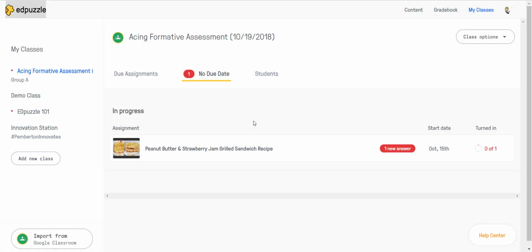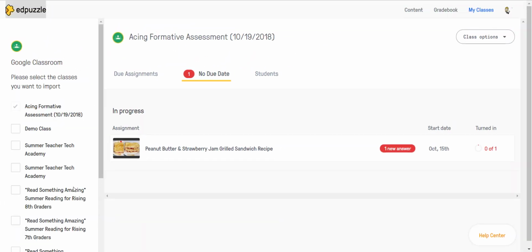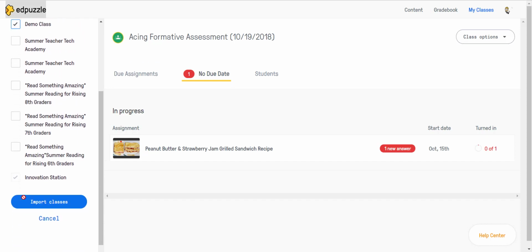So EdPuzzle is another great formative assessment tool, but its real talent in life is to convert videos to assessments. As soon as you log in, what you'll have to do is set up your classes. And if you're using Google Classroom, this is really easy. You just click the button that says Import from Google Classroom. It'll show you a list of your classes. You just place a check in the box and say Import Classes.